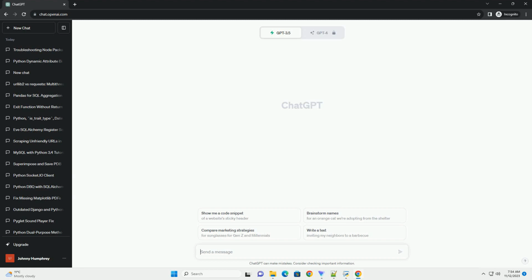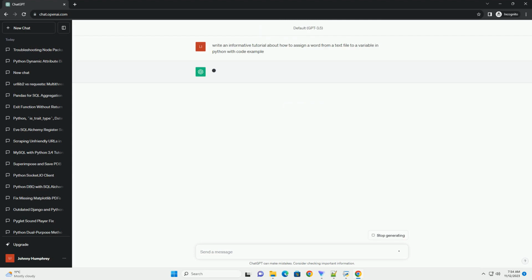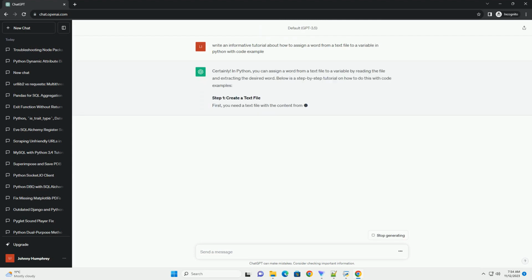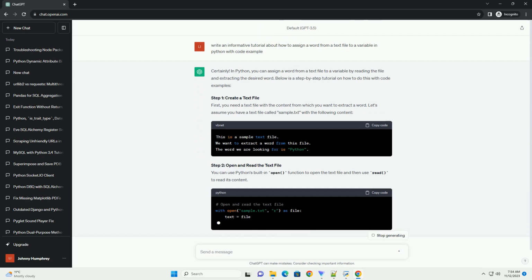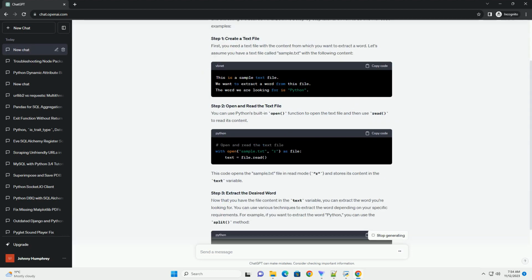Certainly. In Python, you can assign a word from a text file to a variable by reading the file and extracting the desired word. Below is a step-by-step tutorial on how to do this with code examples. Step 1, create a text file. First, you need a text file with the content from which you want to extract a word. Let's assume you have a text file called sample.txt with the following content.